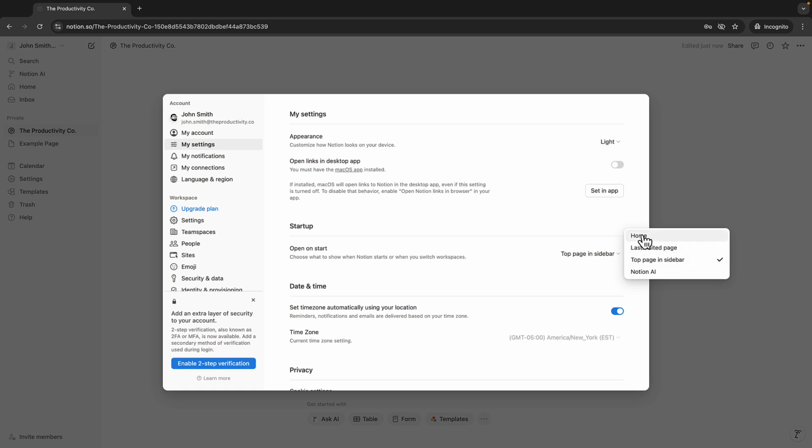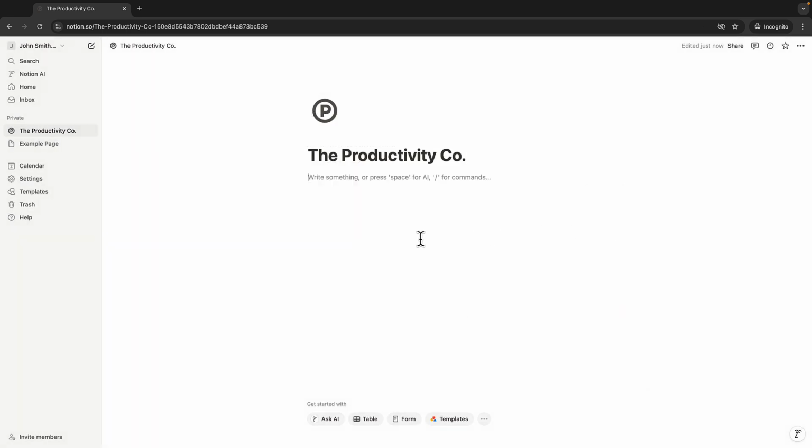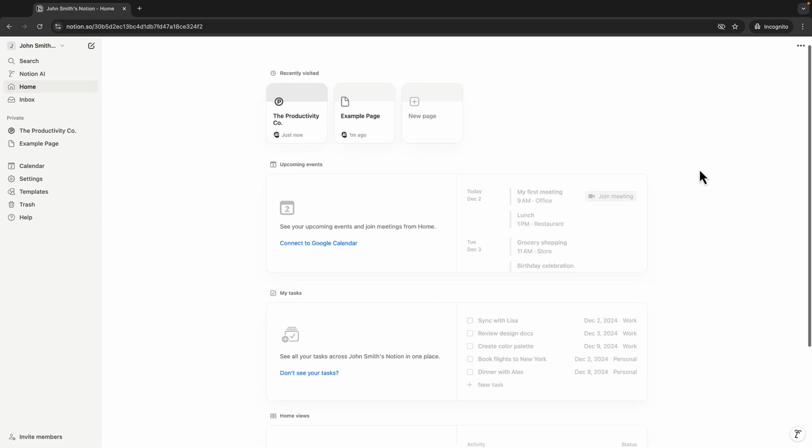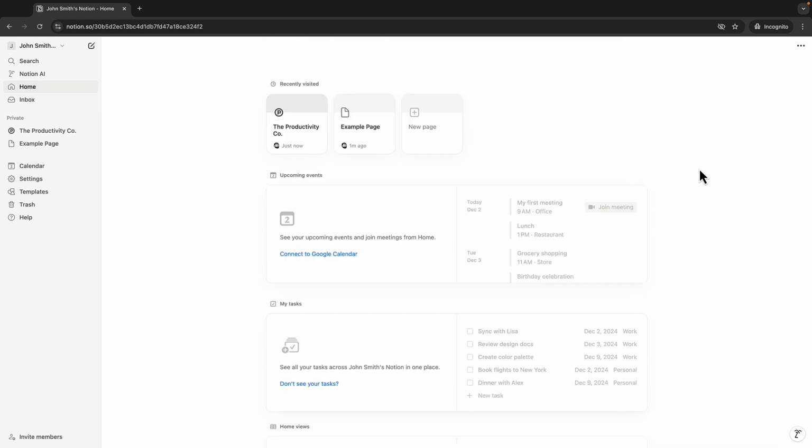For this tutorial, we'll just select home. And then if we were to exit out of this and then come back inside of Notion, then it would automatically go directly to the home page for us. And it saved all those settings as before. And so this is the layout we want. And that is how you set up your home page inside of Notion.